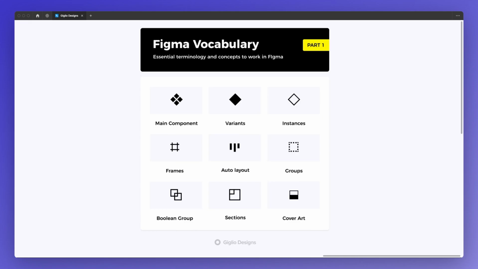Hello, it's Pierre from Giglio Designs, and in this video we're going to introduce some essential Figma vocabulary, which is going to enable you to master Figma and navigate through any design file, really.